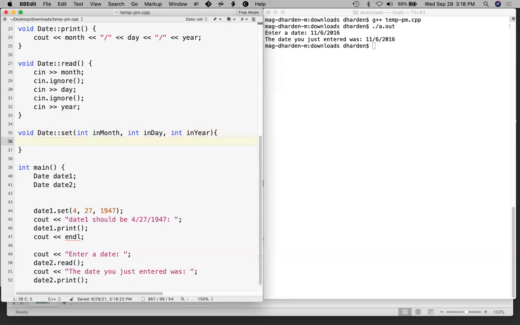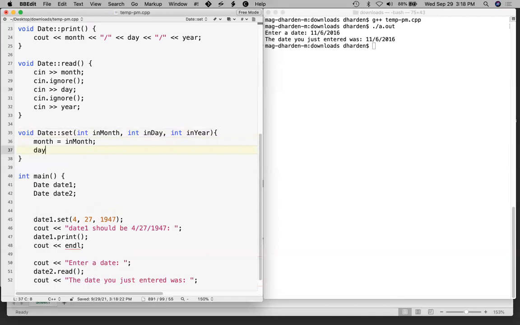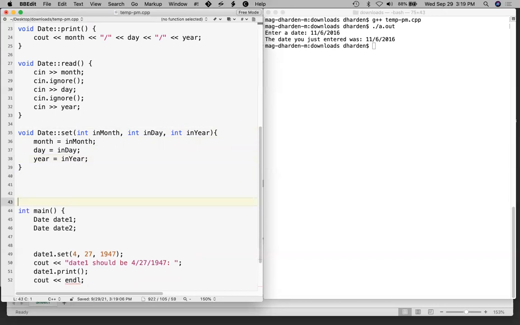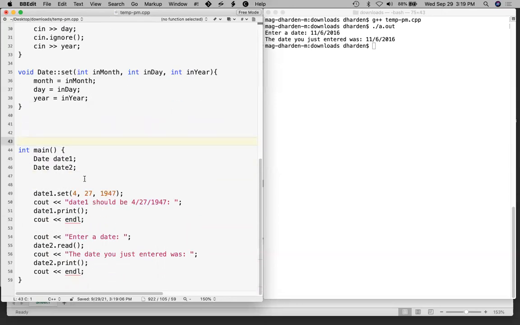Okay, so for set, I'm just going to say month gets in month. Day gets in day. Year gets in year. Anybody want to ask a question about what's going on there? All right, so let me run this.